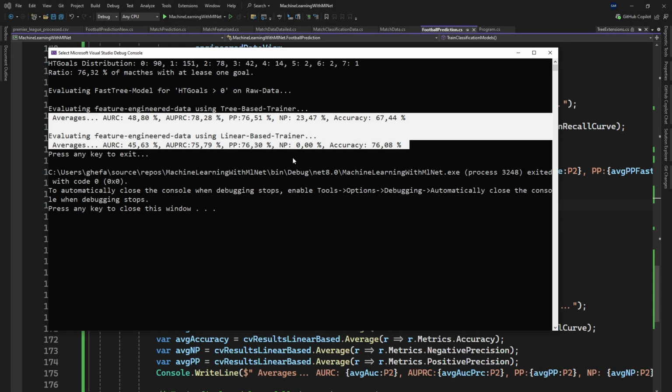Now let us use AI, for example, ChatGPT, and ask how could we optimize our pipelines, our trainers, regarding AUC, so we can distinguish between the two classes, and regarding negative precision, which is the area of interest for me at least.